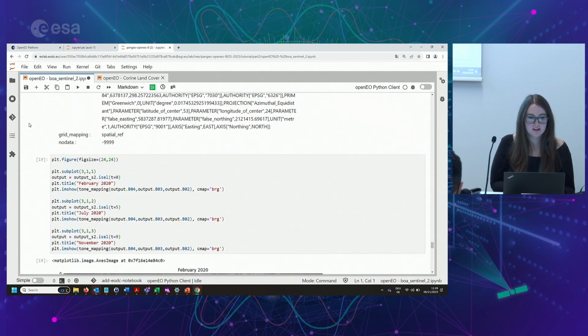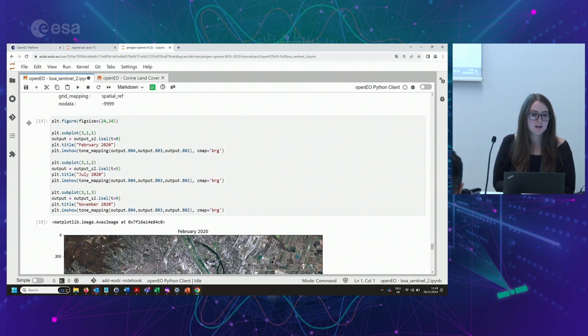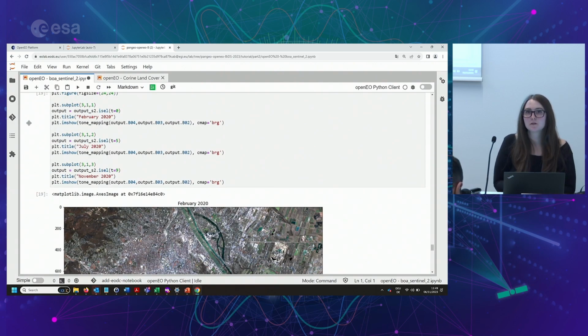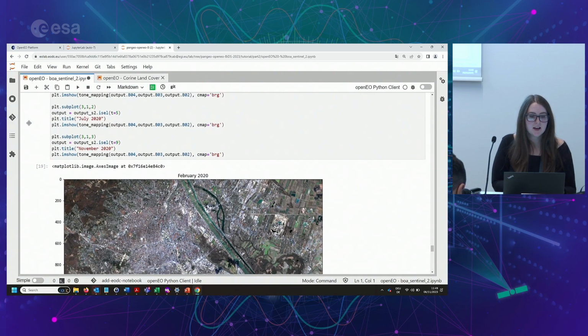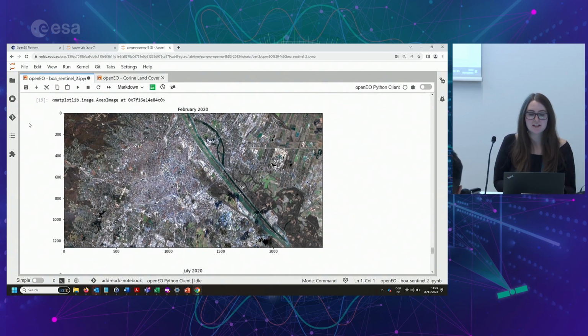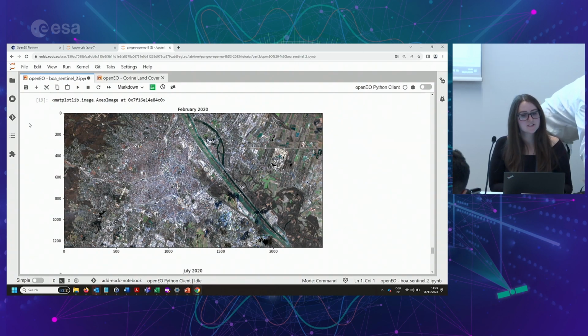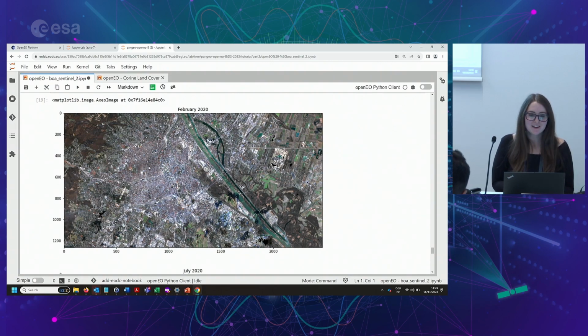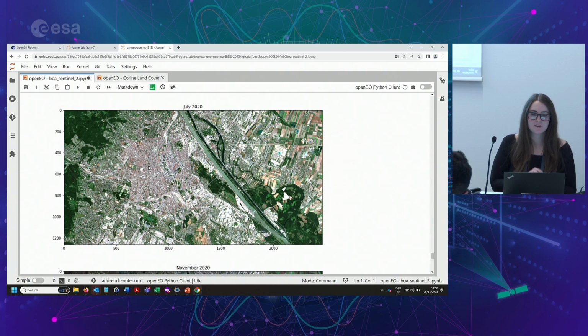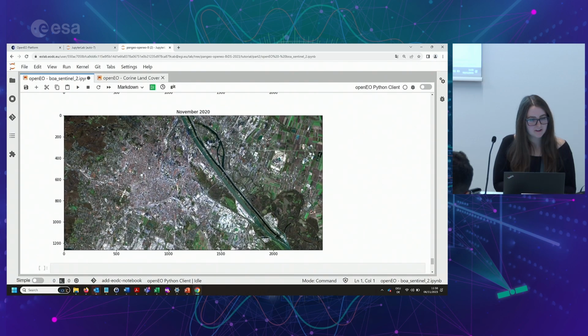What I did here, and I don't want to go too much into detail on it, is use a simple tone mapping to combine the green, the red, and the blue band, and to create some example plots of Vienna. Since I selected the year 2020 before and used the aggregate temporal period over some months, we can now have a brief look at these months. This would, for example, be an image that we created over Vienna for February 2020, another one for July. I just picked some examples to show, and I also added November here.